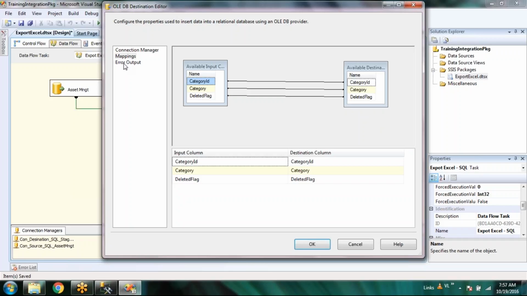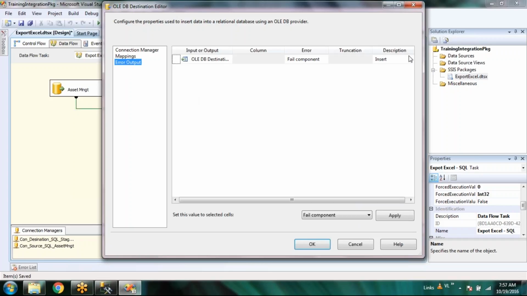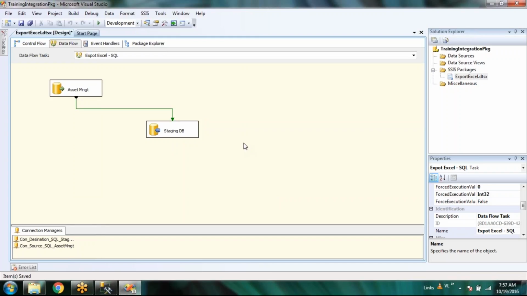Now come to error output. So the data flow is inserting here automatically. What would be the condition if it encounters an error? Ignore failure and go on. So this task is complete. This is a very small task.